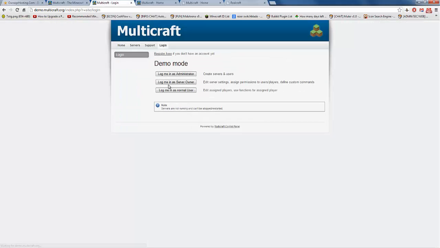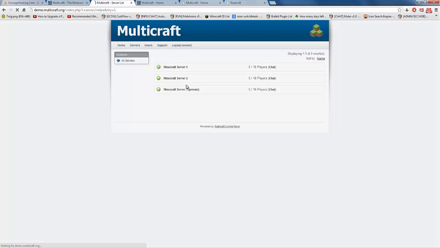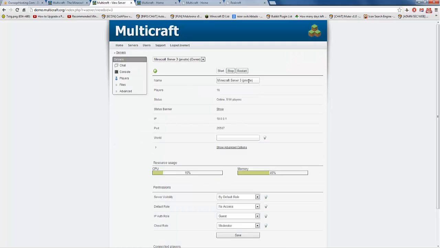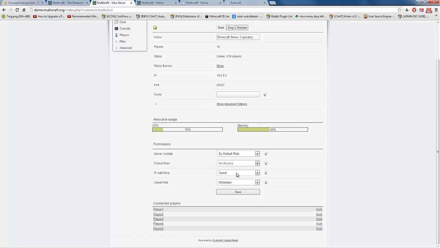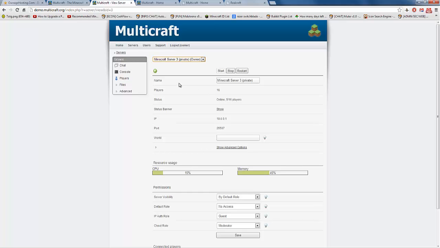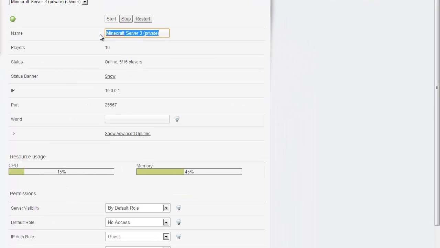Now in the demo, let's just say you're a server owner. As soon as you buy it and as soon as you get your server, this is what you should see. Let's just say we go into this private server. I'm the owner of this, let's just say. And I want to set some stuff here. So, I'm going to rename this to Realcraft server, and then that's renamed.